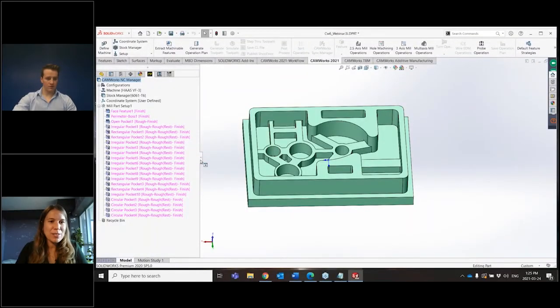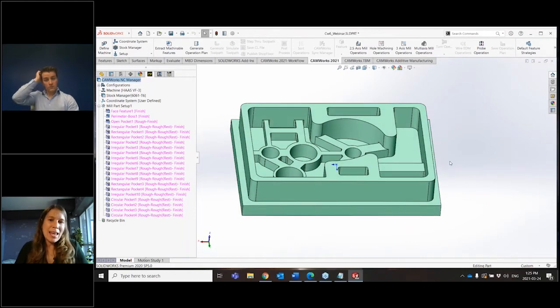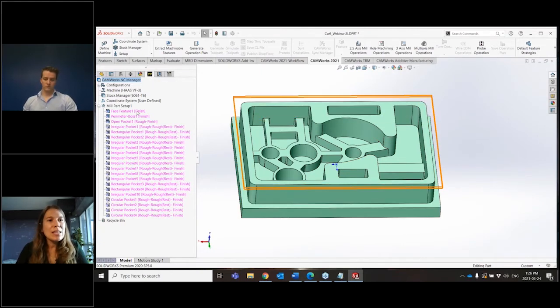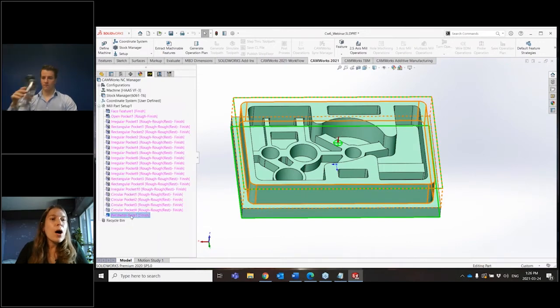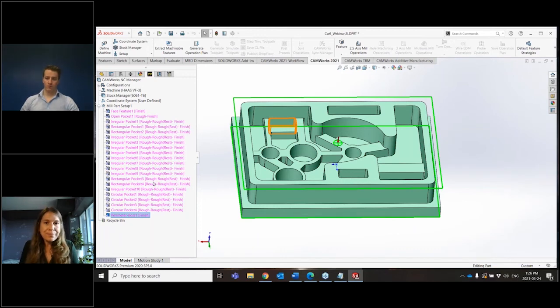Okay, so hopefully you can all see my screen, and we're back inside SOLIDWORKS, inside CAMWorks. The next thing to point out: we're still in that CAMWorks feature tree, and we've got these brackets beside each of the features that have been found. We've got our face feature with a bracket that says finish, that perimeter boss, finish. Some of these irregular pockets and rectangular pockets have a rough rest finish strategy. So this is defining those sequences of toolpaths.